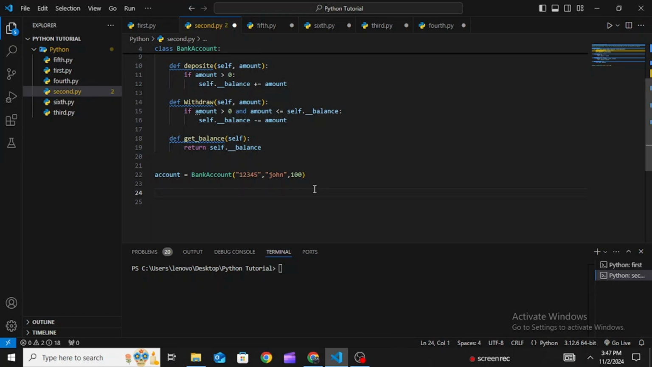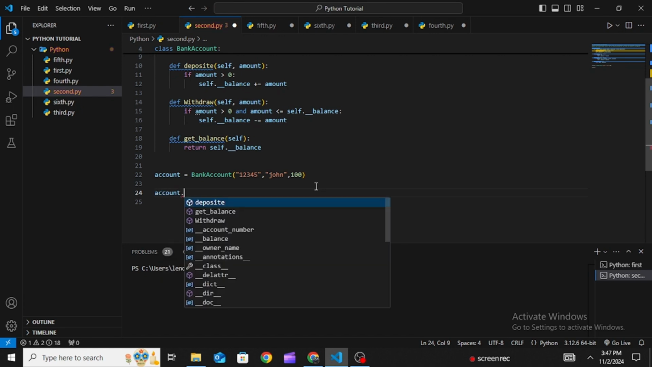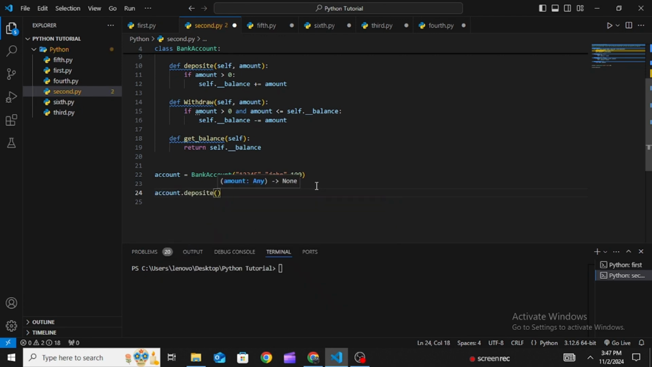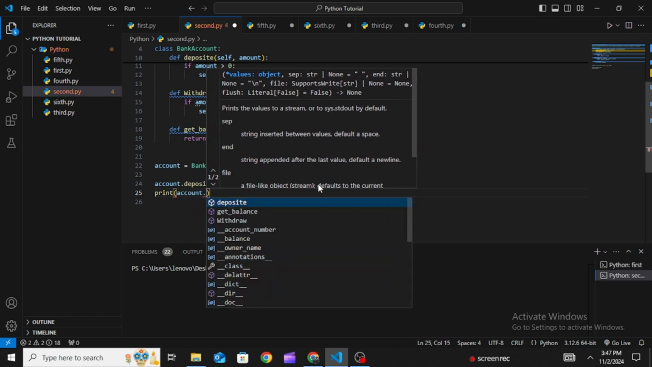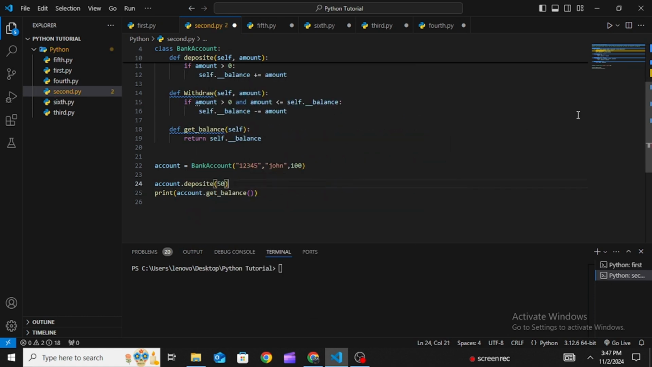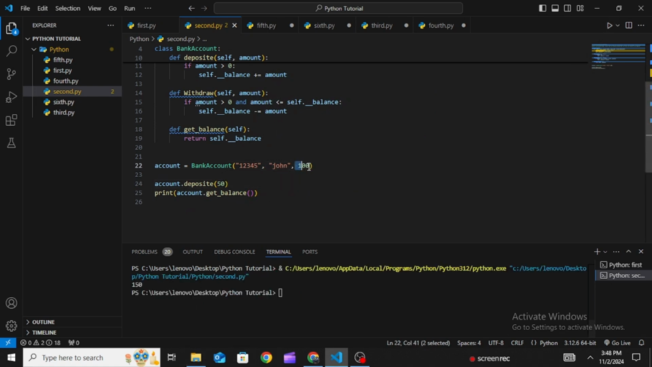Now first of all we will deposit some money. We will deposit 50 rupees into 100. So we have to write account.deposit, and we have to deposit 50 rupees, so in that method we pass 50. Then we'll just print account.get_balance. If you run the program, you can see the initial balance is 100, and after adding 50 rupees it is 150. Here we are done with depositing the money.